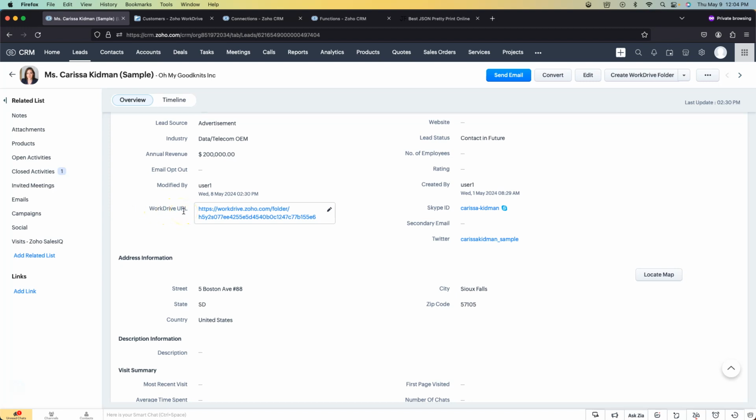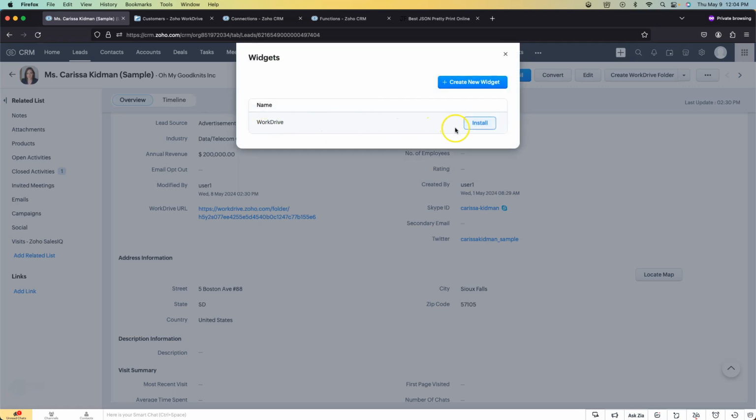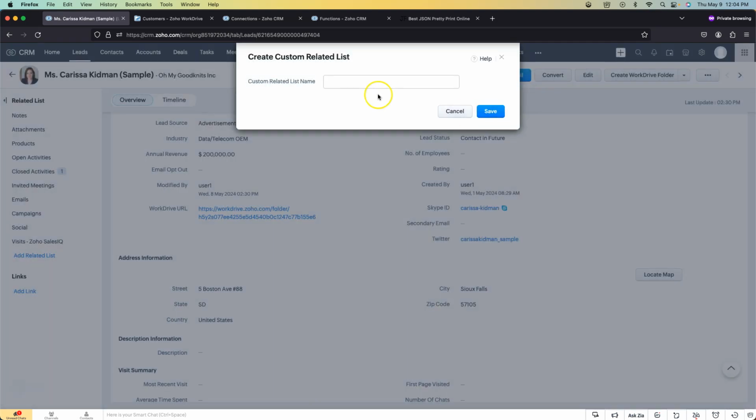I'll tell you that. So let's go ahead and add a related list. Since we already have that in there, and again, I'd watch the other video. We'll have a card at the end of this video, so you don't have to remember to rewind back or whatever. So now we have this widget available. We're going to say widget. Oh, there's the WorkDrive one. Okay, let's go ahead and install that. We're going to just call it WorkDrive. Why not?